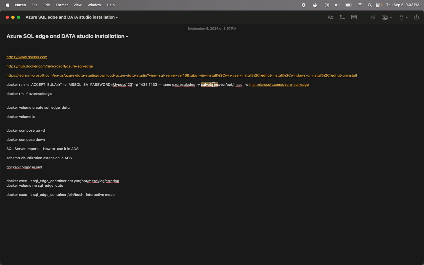And you can give any name to this. I am giving sqlvolume as my volume name. You can give any name, ABC, XYZ, any volume name, but your path should be the same, /opt/mssql. This is where the path will mount to the volume name which we have given. So your path should be the same, but your volume name can be anything, something simple. It should be in lowercase.